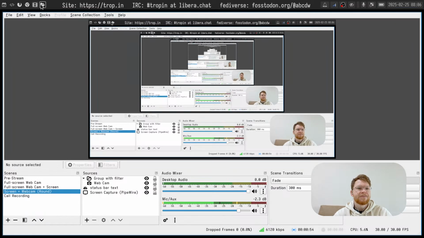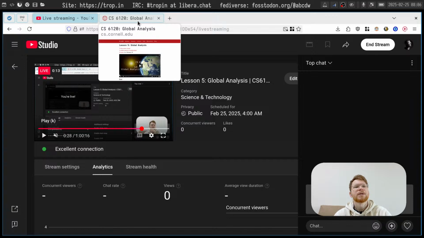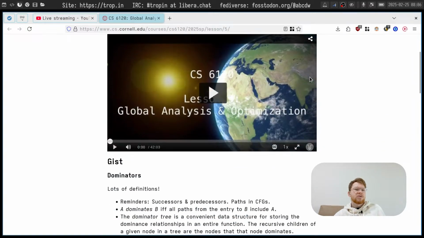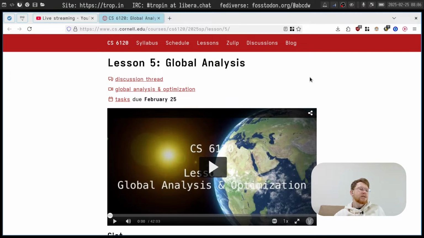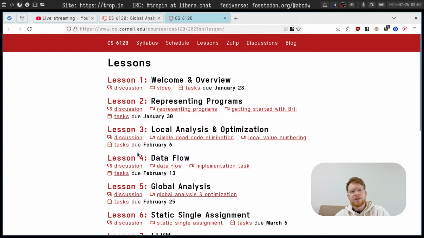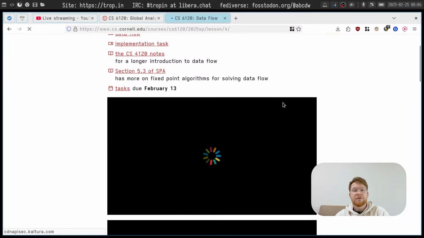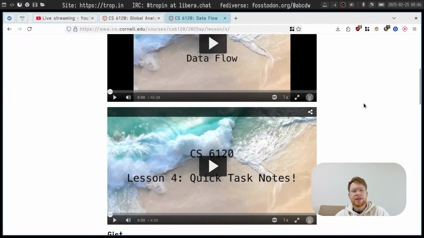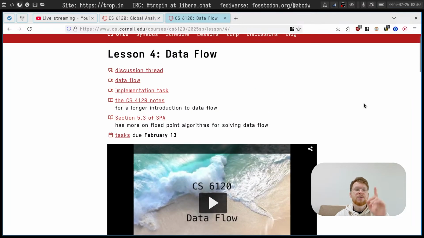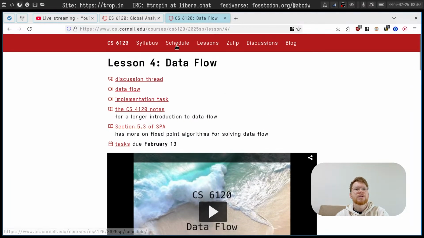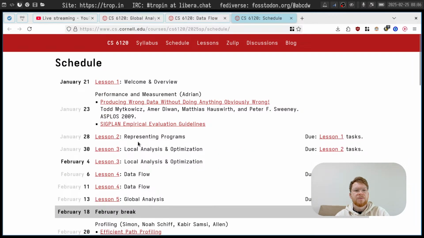Good morning, everyone. We continue our work on CS6120, and today will be lesson 5, global analysis. Last time we did data flow analysis, watching the data flow analysis lectures, and after that we came back to lesson 3 and did homeworks for local analysis and optimization. We implemented dead code elimination, a few different algorithms, and local value numbering.